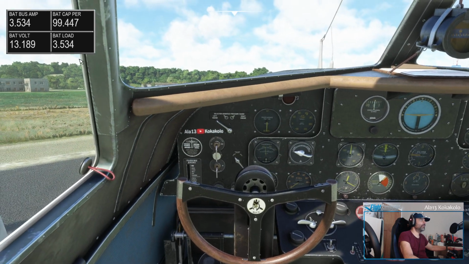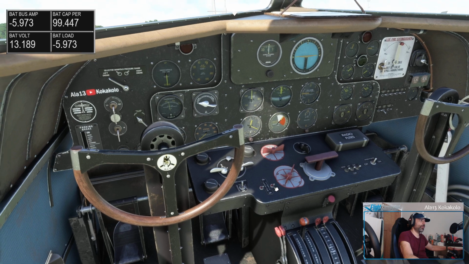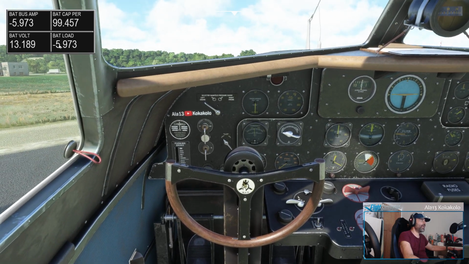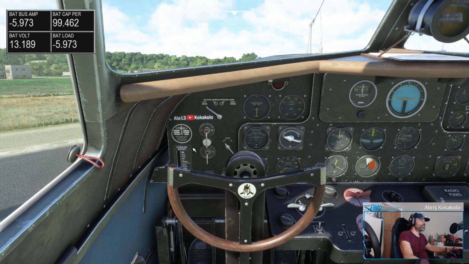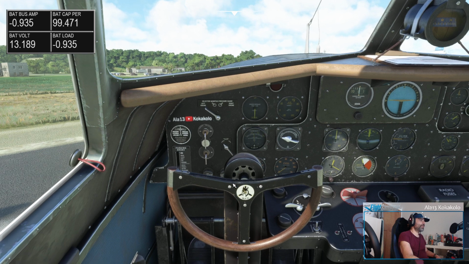You see, it's still discharging because you have a lot of load, but with everything on and not the landing lights, you see, it is again charging the battery. So this is the video I wanted to show, what happened and how to counteract this bug.